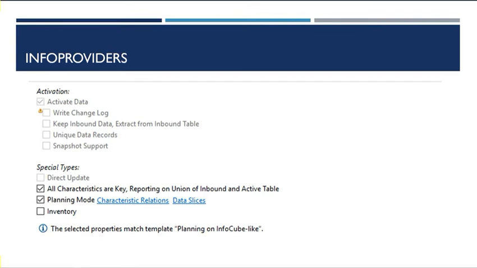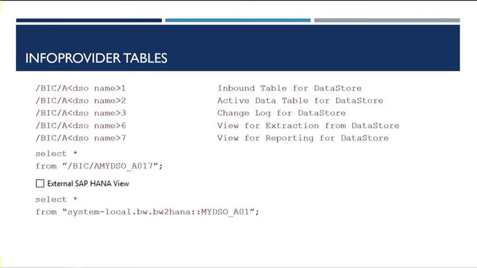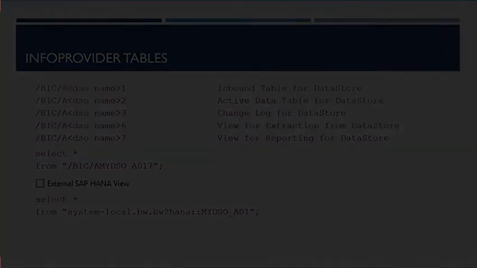When an ADSO is created, several underlying tables are created and the tables vary according to the template. For the planning-enabled DSO, the following tables will be created. Since the ADSO is a flat structure, we can select directly from the table in SQL or ABAP when we write our AMDPs. But which table? The best table to select is the 7 table or view for reporting for data store. For example, we can write the following SQL.